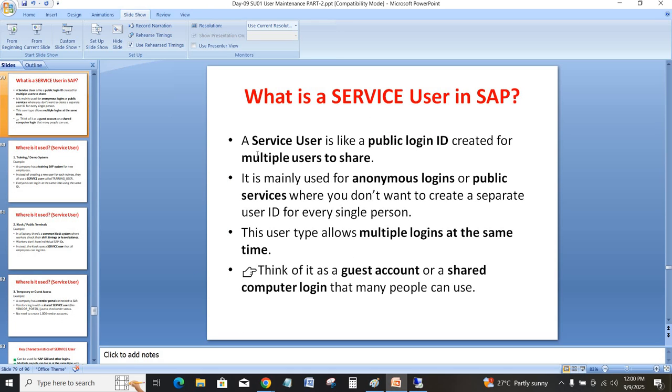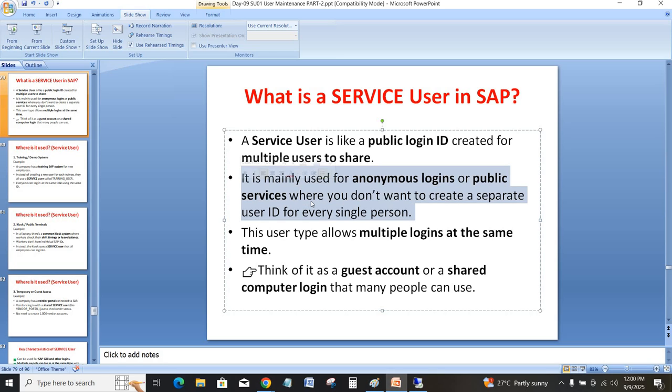So what is a service user in SAP? A service user is like a public login ID, created for multiple users to share. It is mainly used for anonymous login or public services where you don't want to create a separate user ID for every single person. I don't want to create any single ID. This user type allows multiple logins at the same time. I can log in.